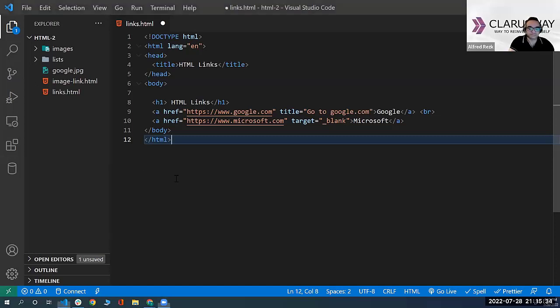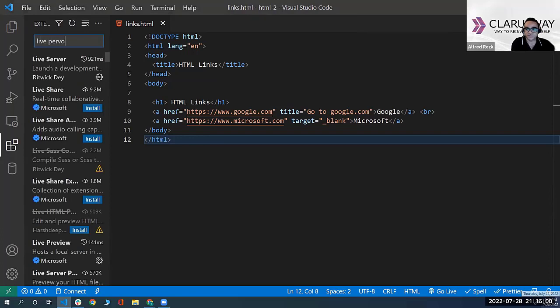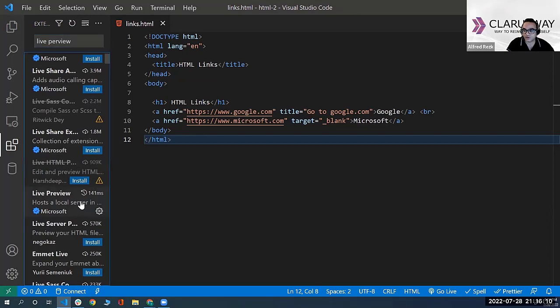So we use Live Server to load our page. There is another extension that you can use, which is called Live Preview. If you want to just see how the page looks without actually leaving Visual Studio Code, you don't have to go to the web browser. You can use this Live Preview. So you can go to your extensions and type in Live Preview. You see that I already have it installed, and you click here and install it.